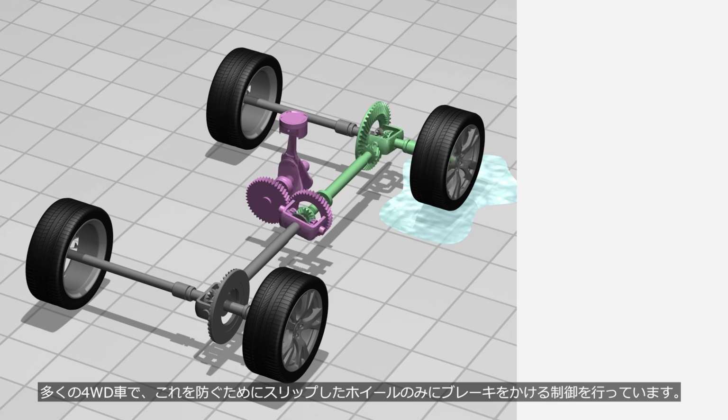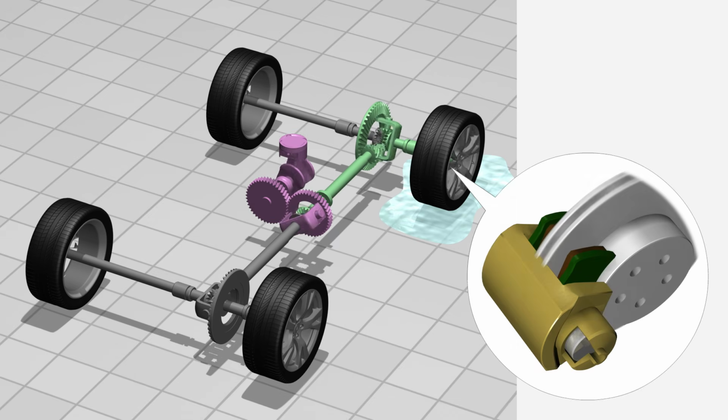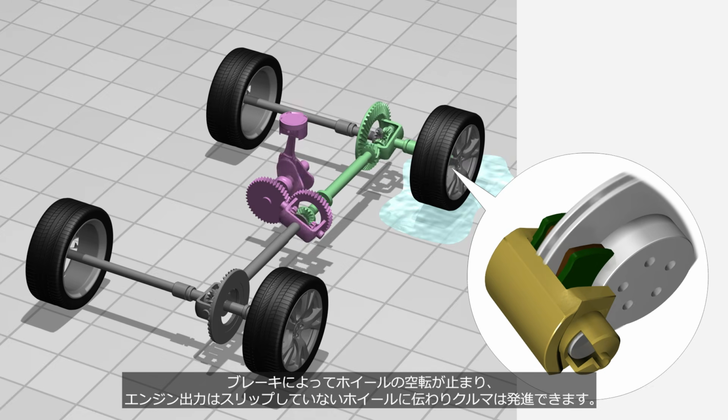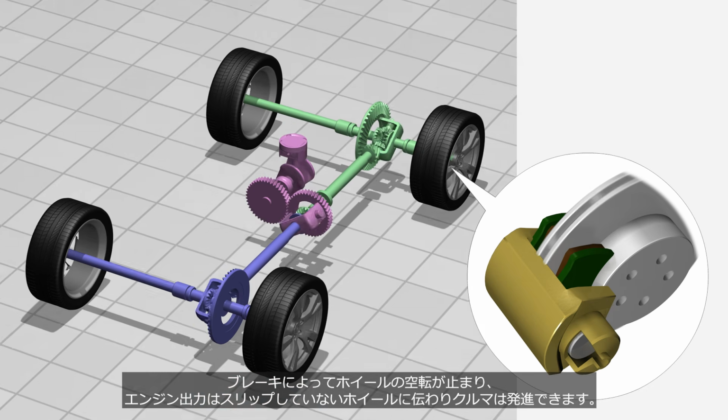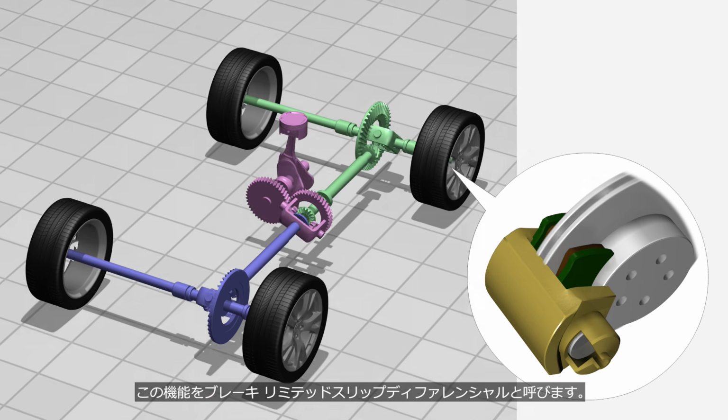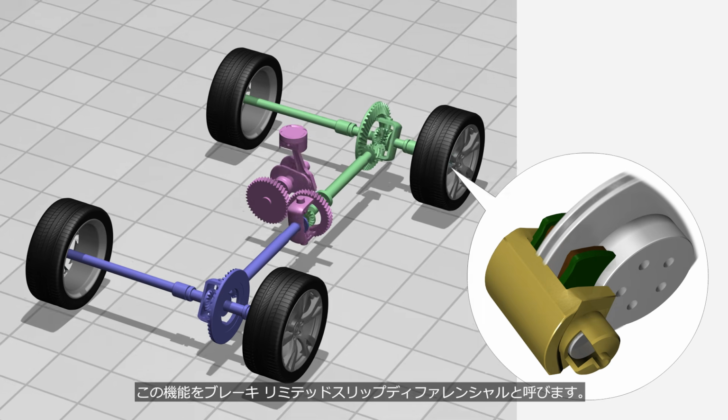Many AWD vehicles prevent this by selectively applying the brake to the slipping wheel. This suppresses wheel spin, allowing engine torque to be directed to the wheel that still has traction, enabling the vehicle to move off. This function is known as a brake-limited slip differential.